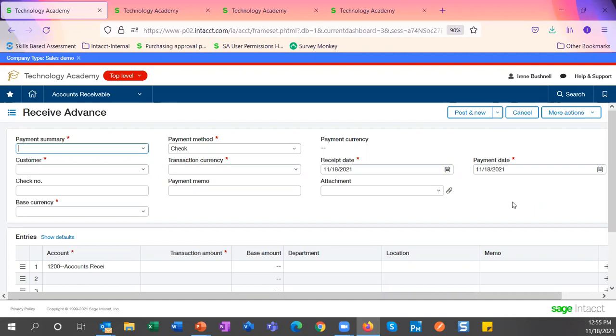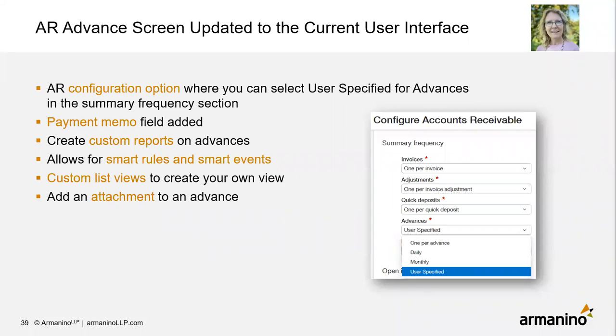Couple of things related to this particular screen. You'll notice that there's a payment memo field in advances, just like they added to the payment receipt screen the last time. You can do smart rules and smart events on receive advances. That is really nice for those of you that use the smart rules and smart events. So maybe you want to get an email when an AR advance is created. You can do that now because smart rules and smart events are available. You can have your own custom list view on your advances. You can add attachments in advances, right? They've added an object in the custom report writer for advances. So yes, you can create custom reports on advances.